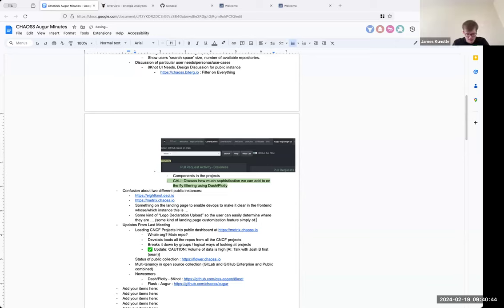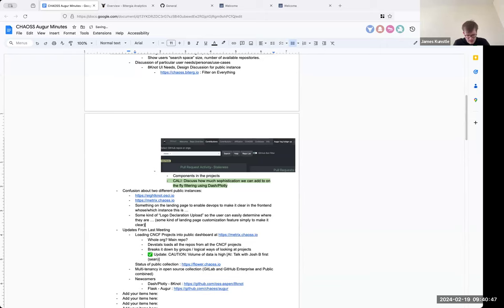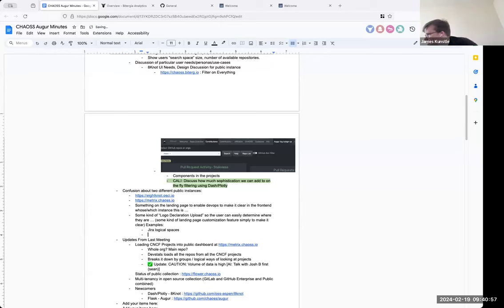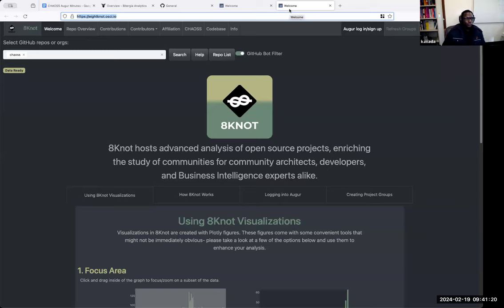Something spiritually similar is how Jira separates out logical spaces, because I know they do. What we could do is, because I think this is a relatively simple design thing to solve, it's worth just going for it. Exactly like you said, having a logo that needs to be applied. Right now we use the eight knot logo, but perhaps it would make sense to have an embedded Chaos logo with a little eight knot in the corner or something.